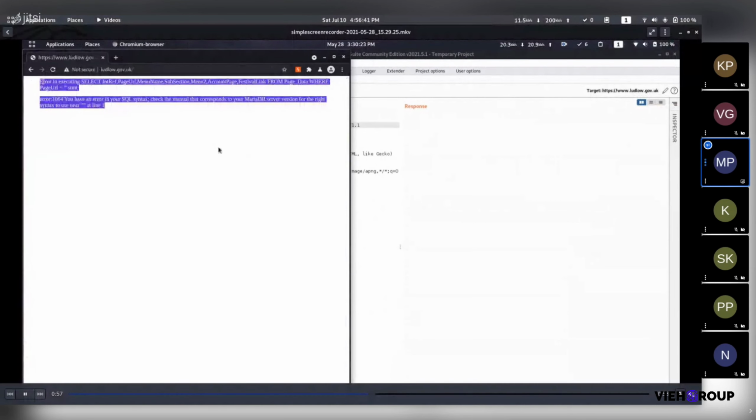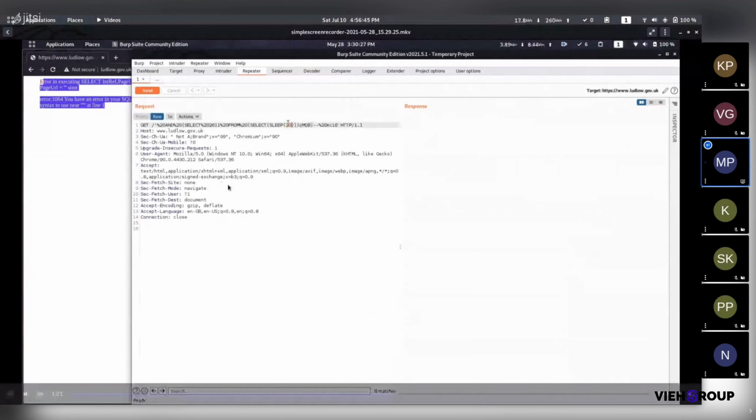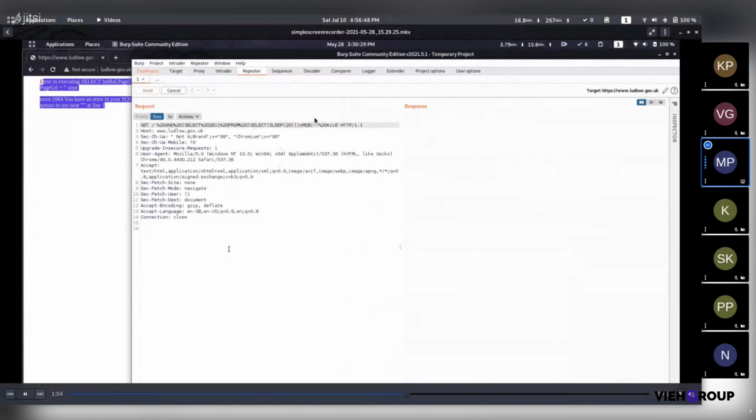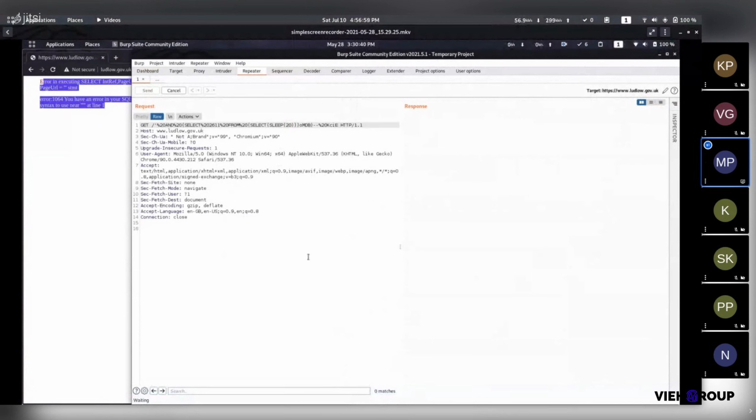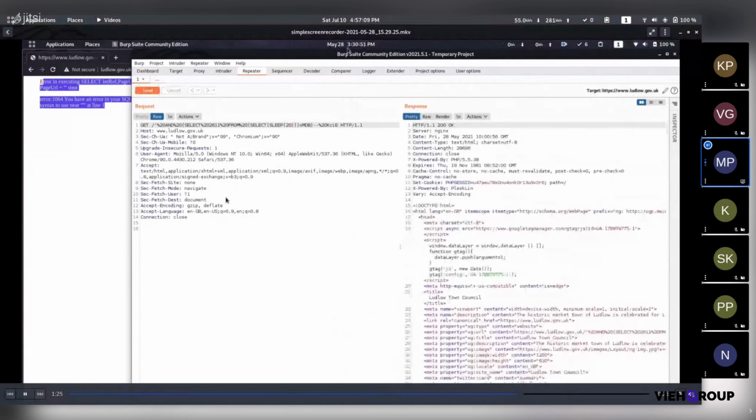See, after adding quotation, we got a SQL error. So that's why I exploited it further, and then I added a delay of 20 seconds. So that was the bug. This was a time-based SQL injection. After 20 seconds, we got the response.